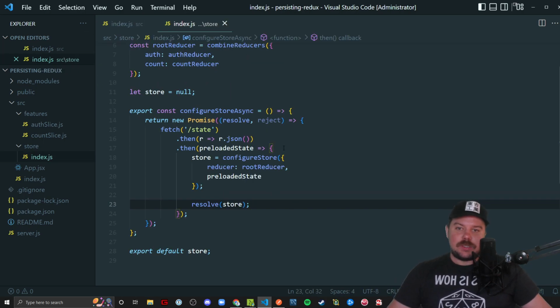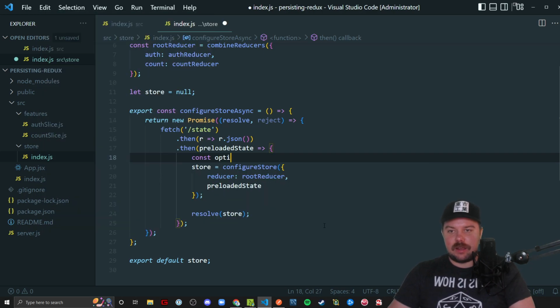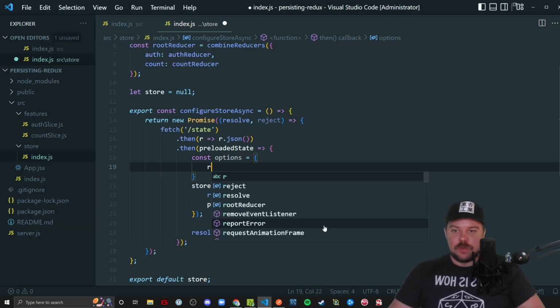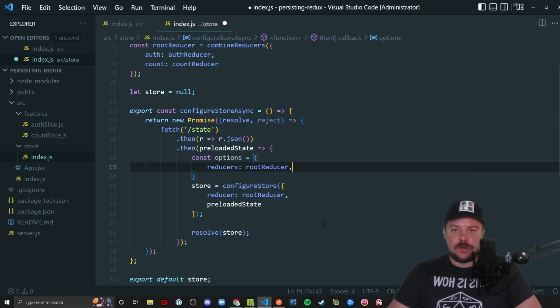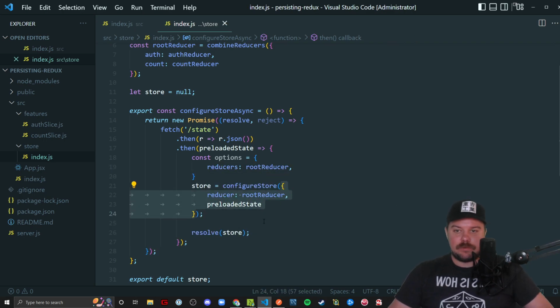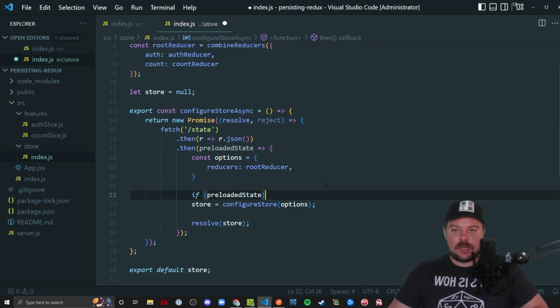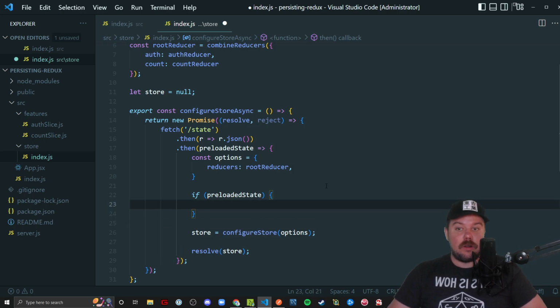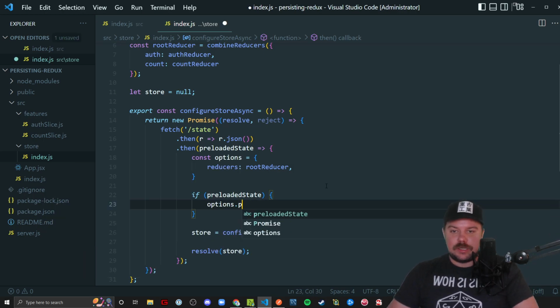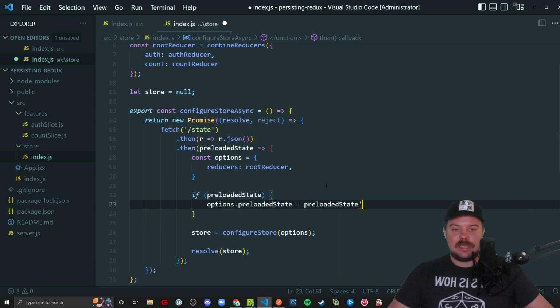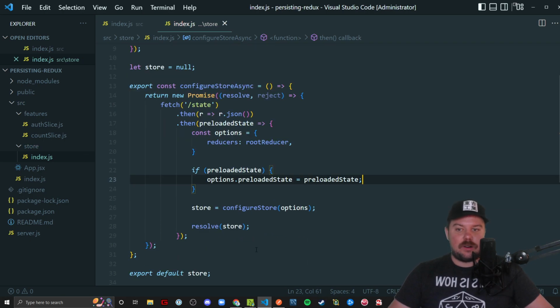So if I was going to try and handle some kind of error, meaning if there is no preloaded state, then I don't want it to crash the application. Here's how we could do that. I could have something like const options equals an object where I have my reducer as my root reducer. So basically I'm building this object right here like this. And I'll simply say, if there is preloaded state coming back from the server, meaning it is not null, then I would simply say options.preloadedState equals preloadedState. And now I'm configured with those options in case there aren't any.